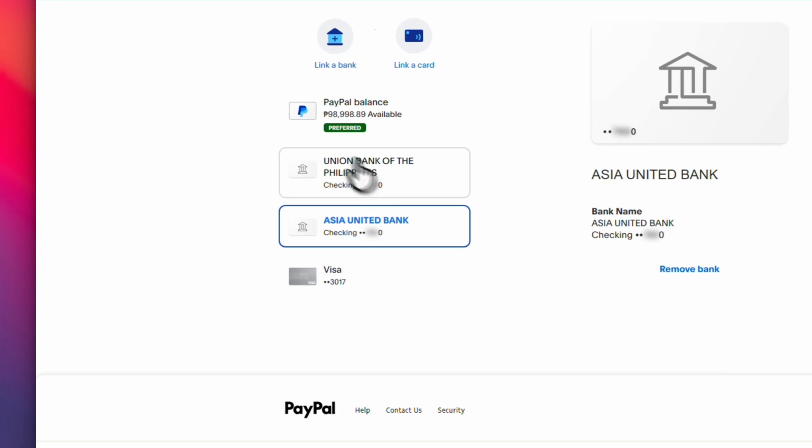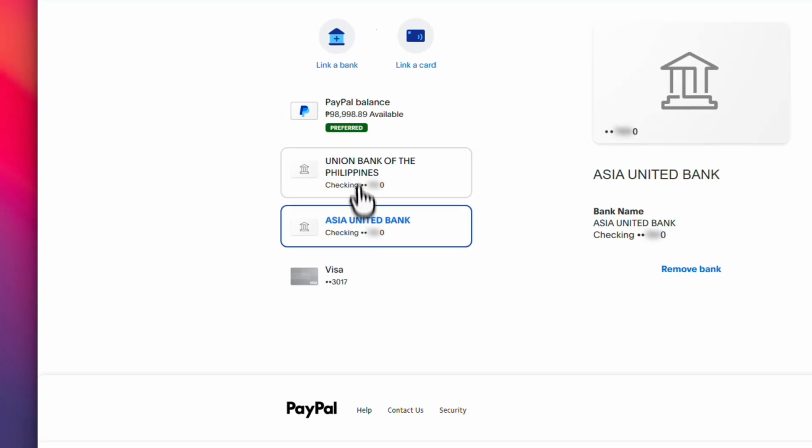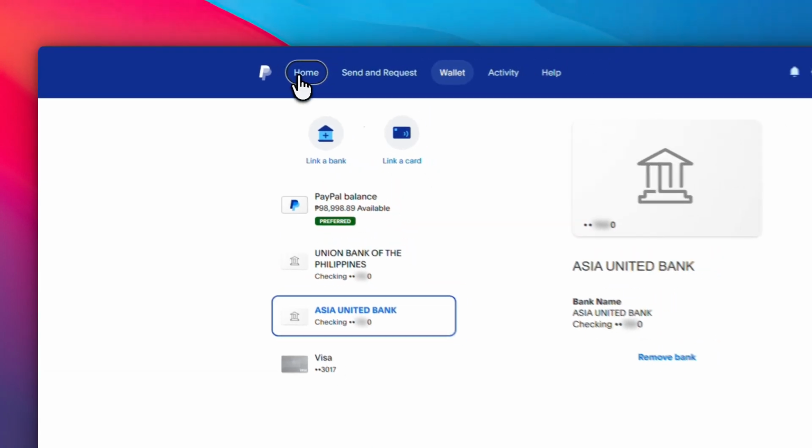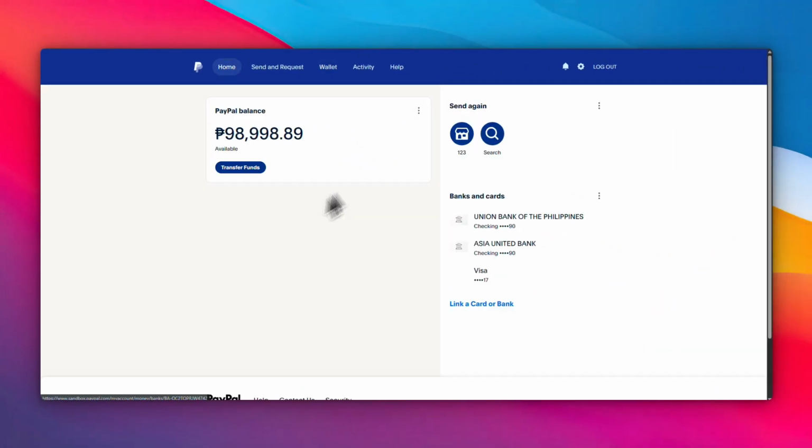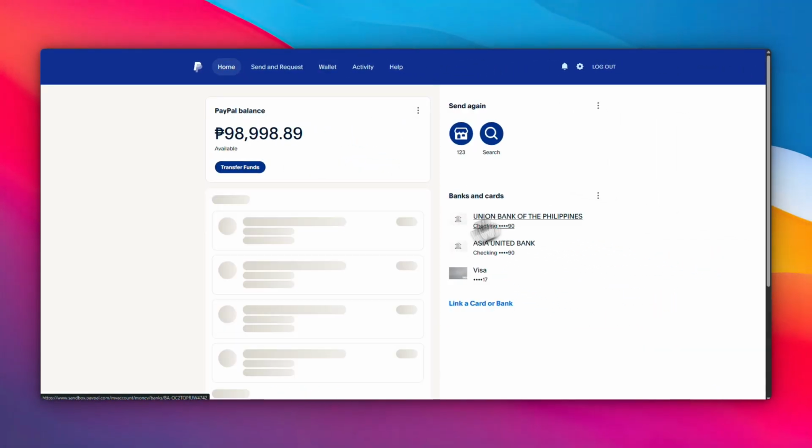And that's it. Once the process is finished, your bank should now be linked to your PayPal account. You can usually return to the Wallet section to confirm that the bank has been added successfully. If it appears there, you're all set.